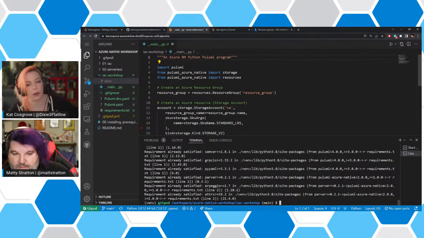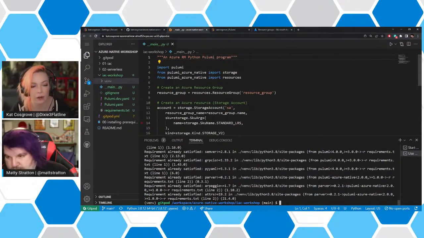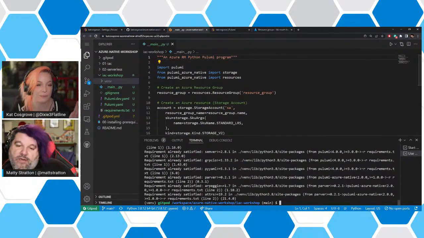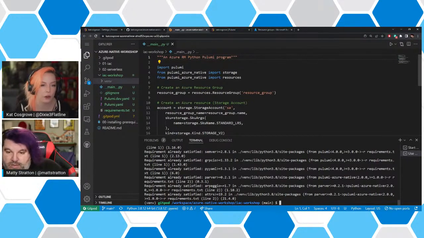However, Pulumi has already done it for us in this case as a part of creating the new project, which is really cool because I'm lazy. And then you know it's standard. So this is what Pulumi has created for us by default.